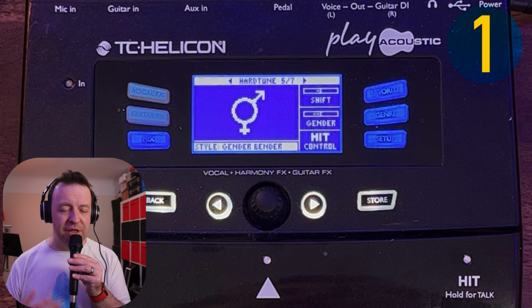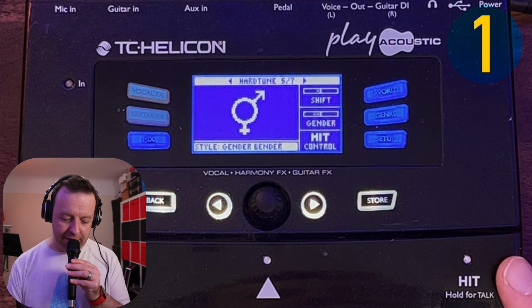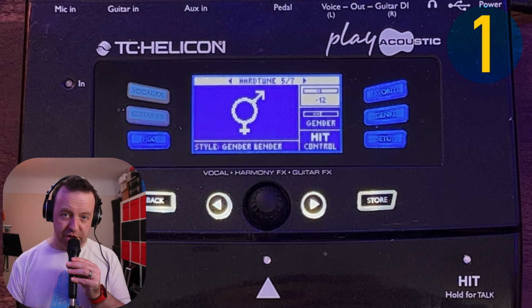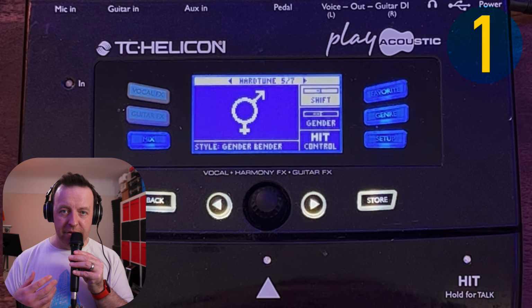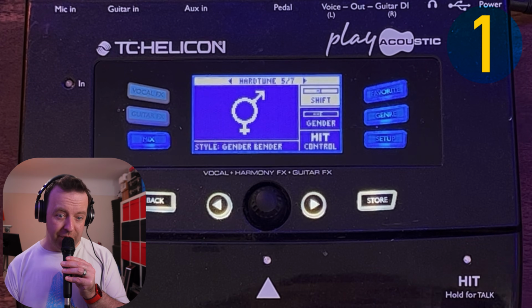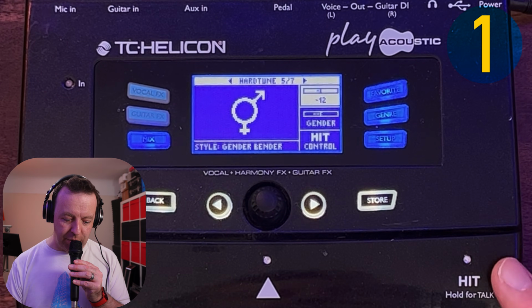Next up is hard tune, and that is actually on the hit control, and this is changing the formant and the gender slightly. So have a little listen to this. This is called Gender Bender for the hard tune. 1, 2, 3. So the shift is actually an octave down. It's not using the harmony system to take it an octave down. It's using the hard tune. So you can see there it's -12.